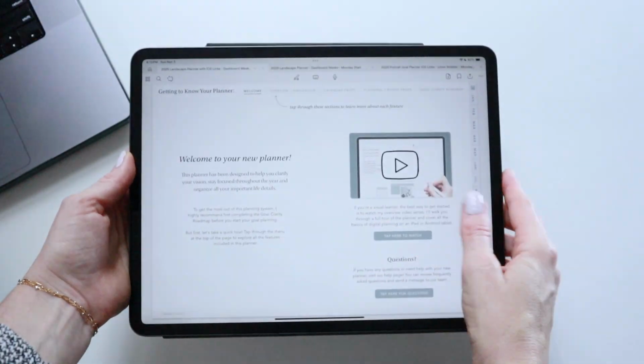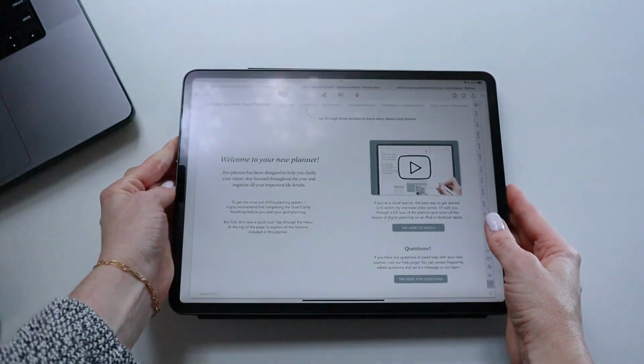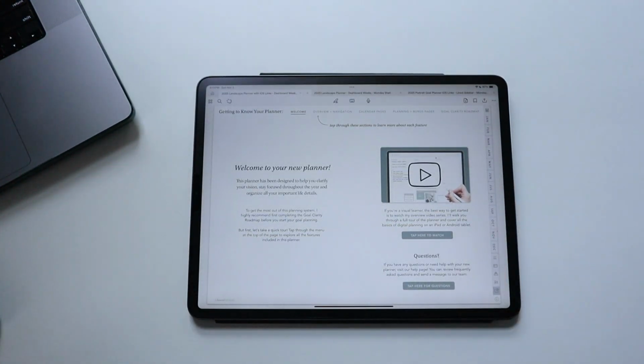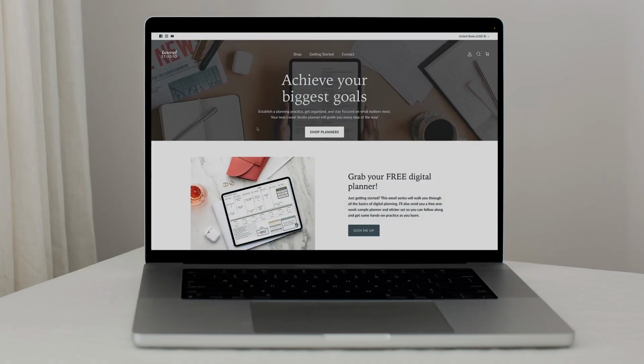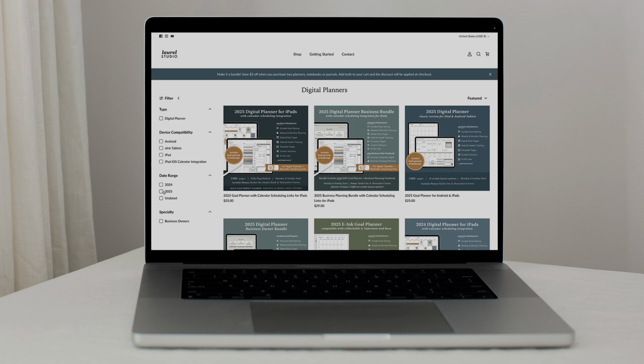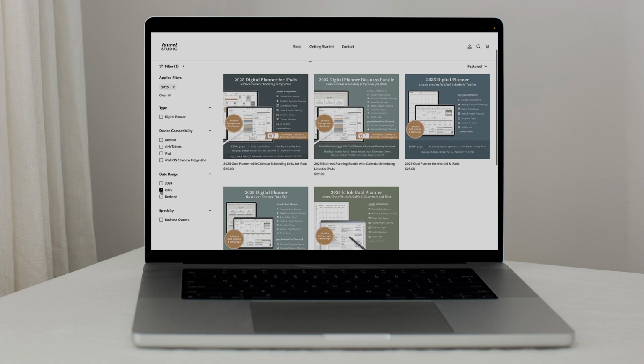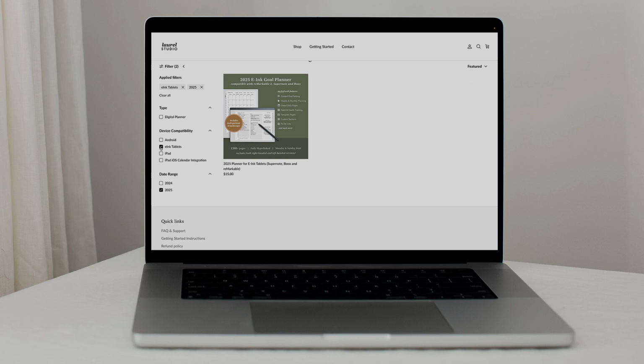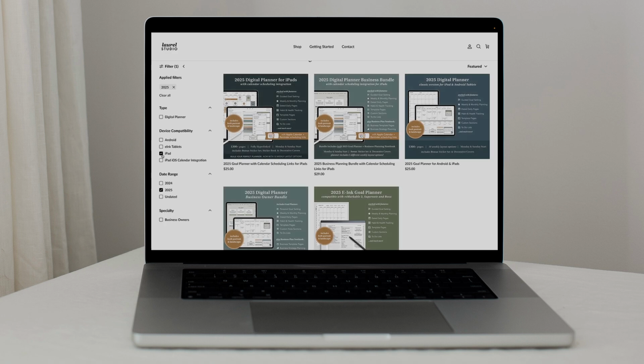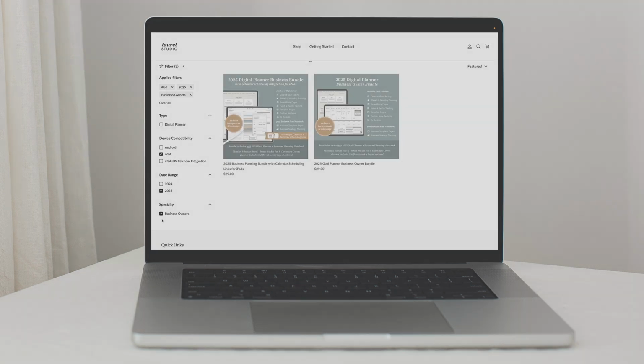My 2025 planners are now available, and I'm so excited to walk you through this latest version. Before we get started, just a reminder, I do have a version of this planner for Android tablets and e-ink tablets like the Supernote, Boox, and reMarkable. So if you visit my site and use the filters on the left side of the site, it will allow you to choose the perfect version for the device you're using and the focus you have for the year.